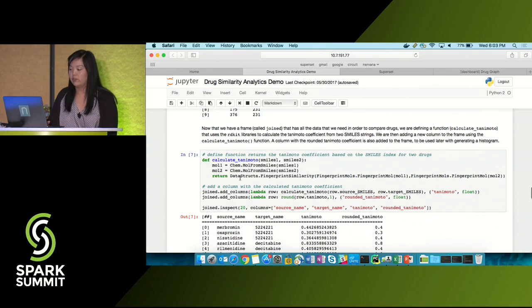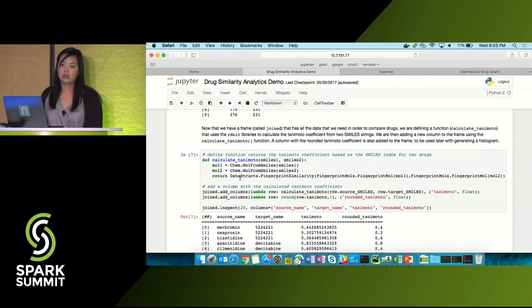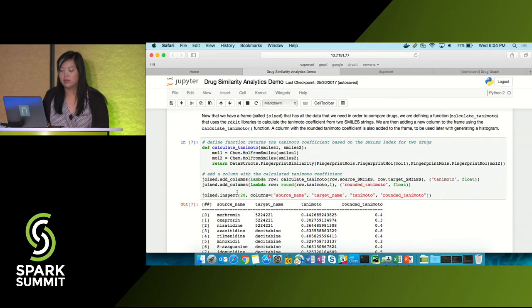So now that we have that joined frame, we're ready to actually calculate the Tanimoto coefficient. I've defined a function called calculate Tanimoto, which takes in the two smiles indexes for the two drugs, and then uses our RDKit to get the molecule object for those two smiles indexes, and then uses the fingerprint similarity function to calculate the Tanimoto coefficient. SparkTK has this add columns function off the frame, which then goes ahead and calculates a Tanimoto for every row. I'm also adding a column called rounded Tanimoto in order to create a histogram later.